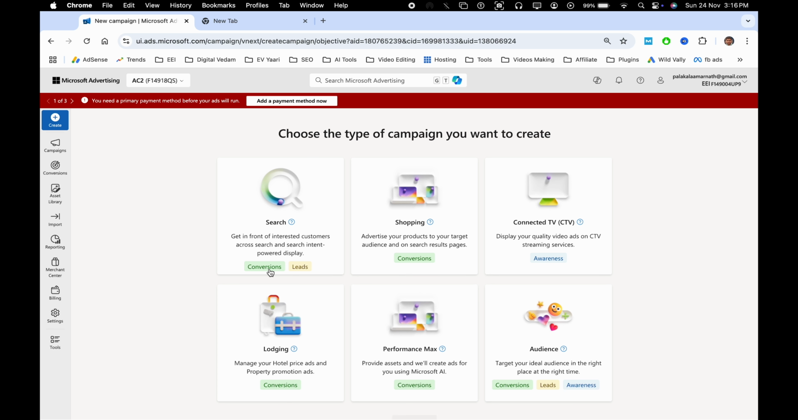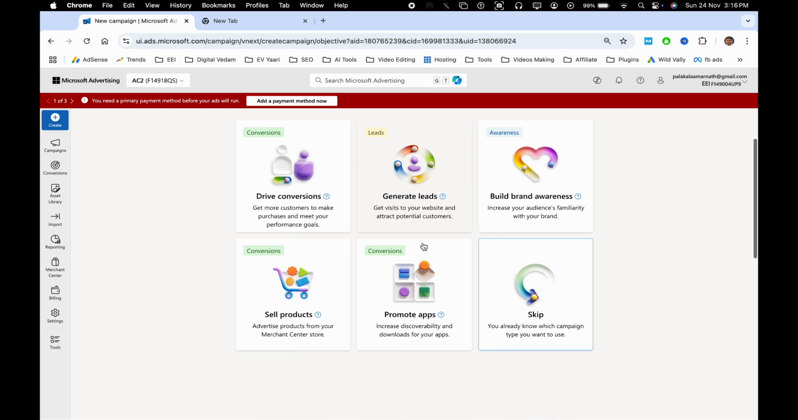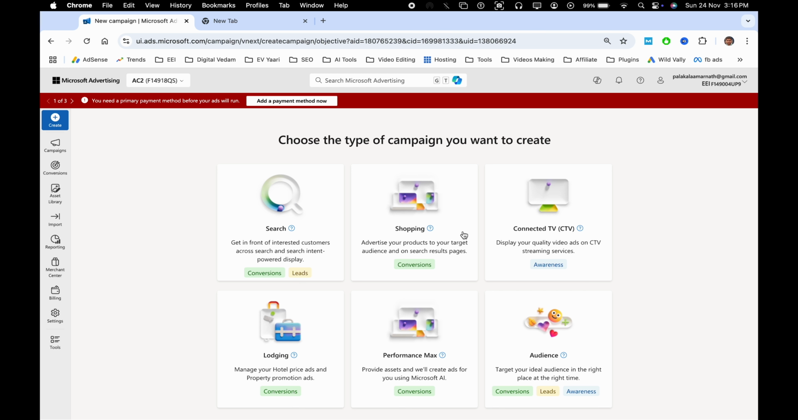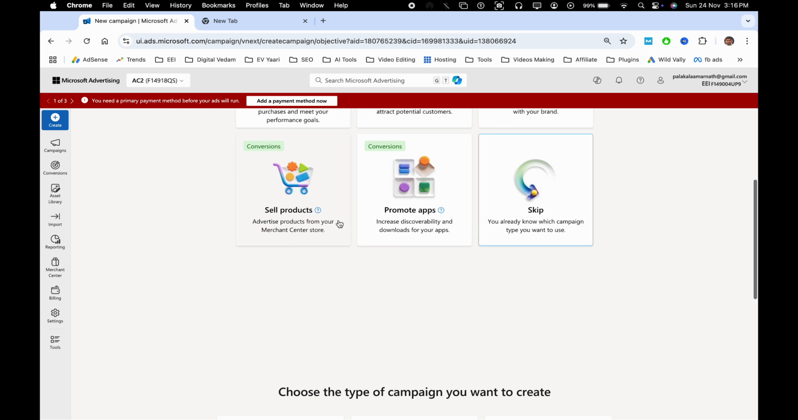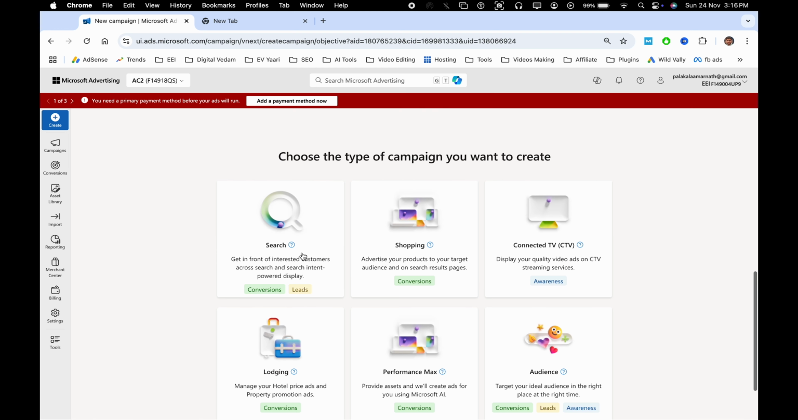So you can see here conversions and leads. This search campaign type is available when you choose any of these goals. If you want conversions or if you want leads, then the search campaign will be available. Accordingly, you can see which goal has which type of campaign types. Okay, now let me click on this search.